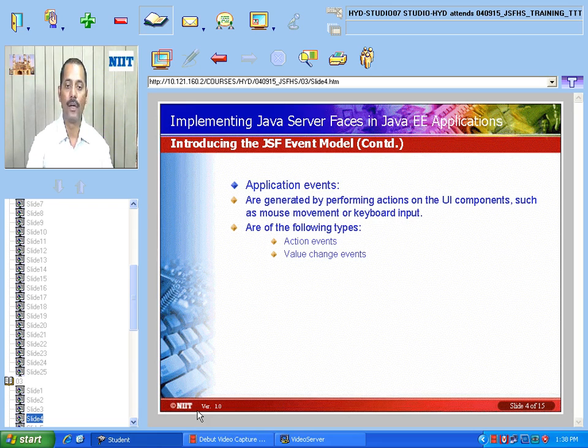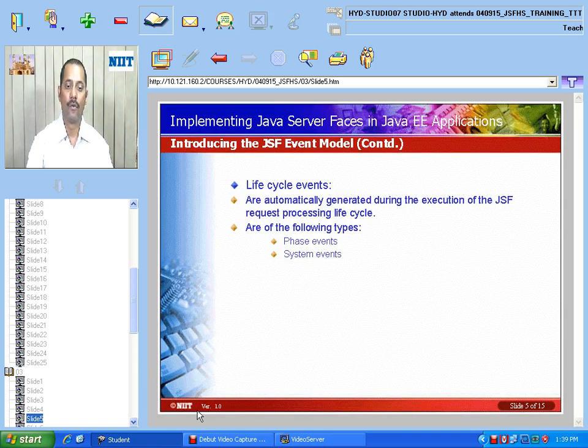Then the life cycle event. There are two different types of life cycle events we can talk about: the phase event and the system event. With the phase event, we talk about the six different life cycle phases, which we can get through the phase event. And we can use the system events for analyzing the overall system events also. These are the two different types of events we can use.